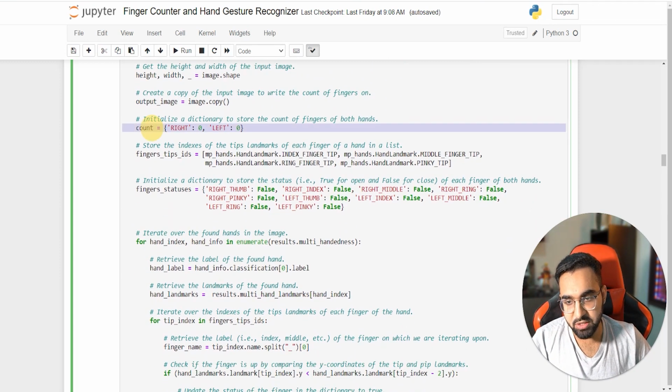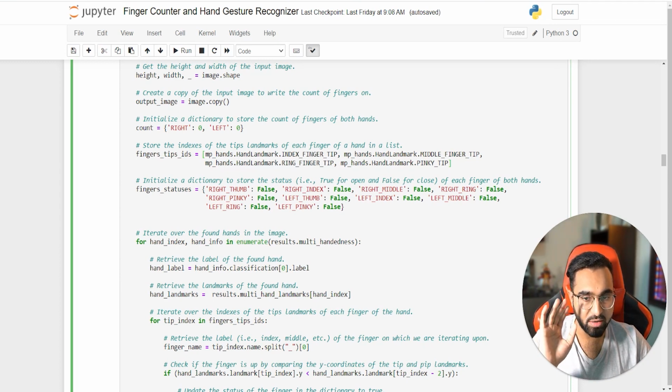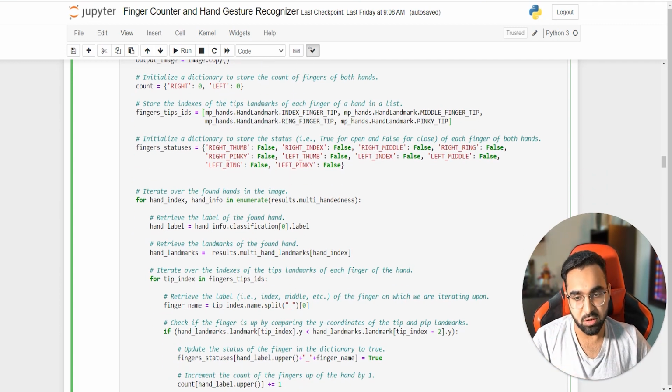So this is the dictionary for that, and this is the list which will hold all the fingertips. I'm only storing the index, the middle finger, the ring finger and the pinky finger tip. I'm not storing the thumb tip because there is a different logic for that, as we've just talked about. So these are the fingertip IDs. These are the indexes of the fingertips.